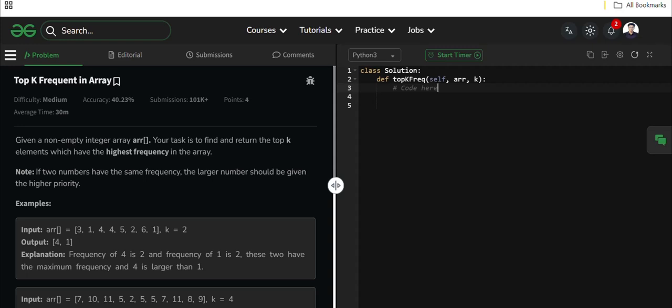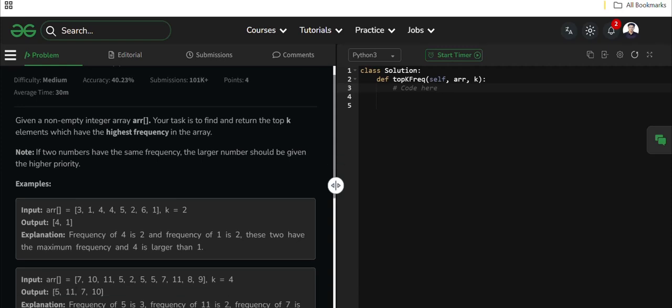In this video, I'll be solving this Geeks for Geeks problem called top k frequent in array. So in the problem statement, they have mentioned that they have given an array for us. Our task is to find and return the top k elements which have the highest frequency in the array. And we are also provided with the note here. If two numbers have the same frequency, the larger number should be given the highest priority.